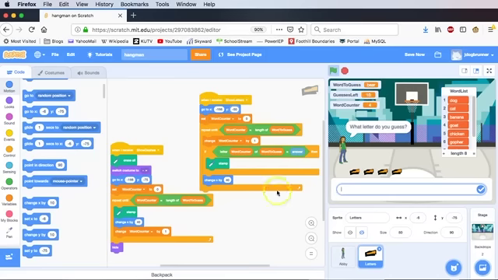Okay, so the word is bear. Let's guess the letter T. All that's going to do is decrease our guesses. Y. Now let's do the letter E. Now the letter E will broadcast the show letters because the letter E is in the word to guess. And so this is going to repeat, go through this loop 4 times because it's 4 letters long.